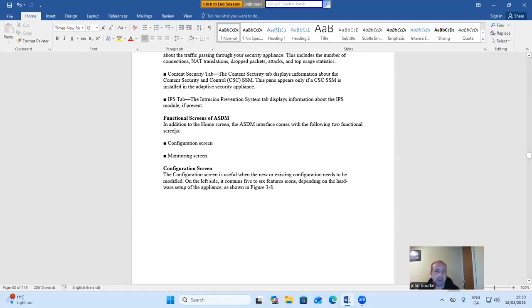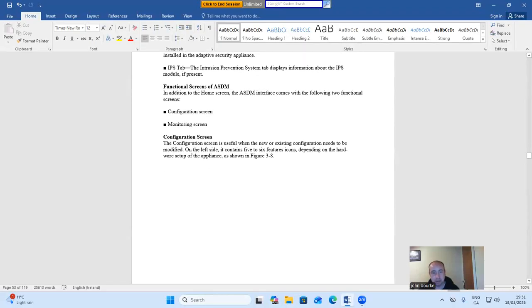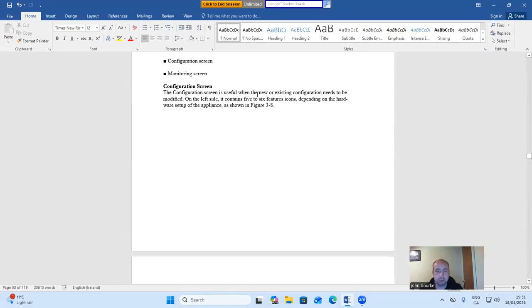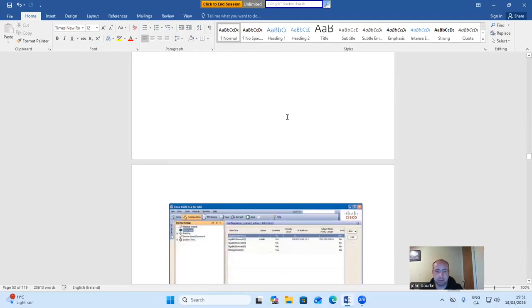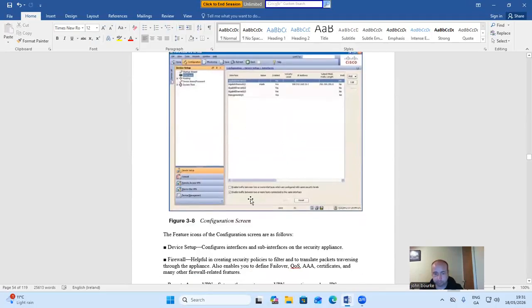Functional screens of ASDM. In addition to the home screen, the ASDM interface comes with the following 2 functional screens: configuration screen, monitoring screen. Configuration screen. The configuration screen is useful when the new or existing configuration needs to be modified. On the left side, it contains 5 to 6 feature icons, depending on the hardware setup of the appliance as shown in figure 3.8, as you can see here.